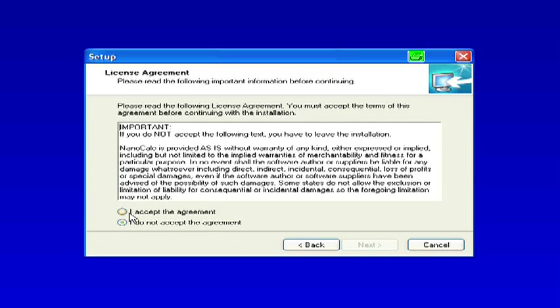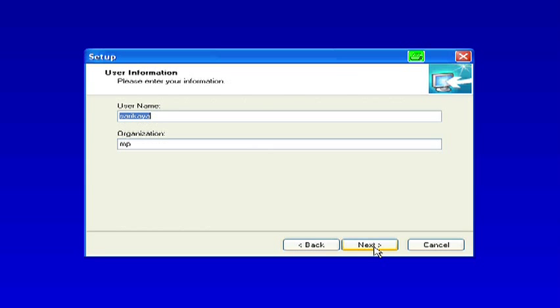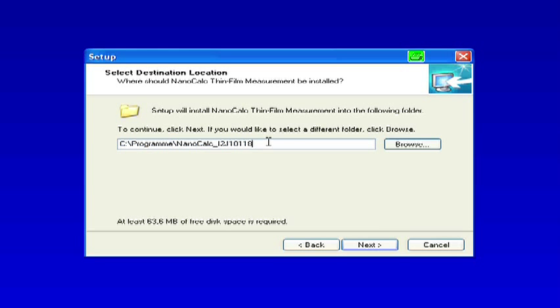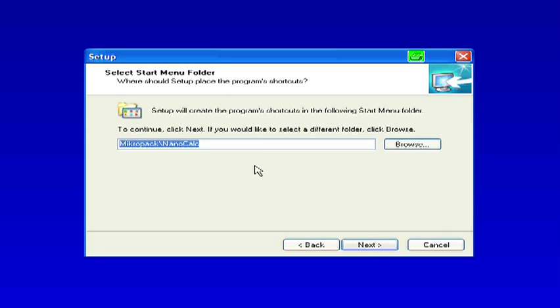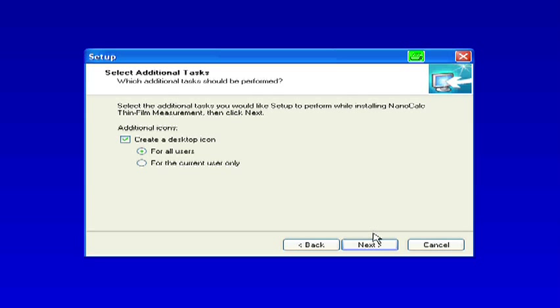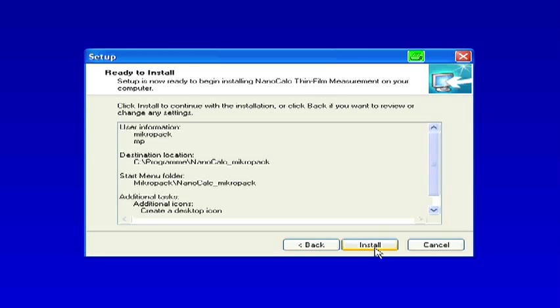You will be asked to read and accept the license agreement. Select Accept. You'll now be asked to enter your user information. After completing this form, click Next. Select the destination to install the NanoCalc software and then click Next. You'll now be given the option to place an icon on your computer desktop. This is simply a personal preference. After deciding, click Next. If you are satisfied with all of the information displayed, click the Install button.